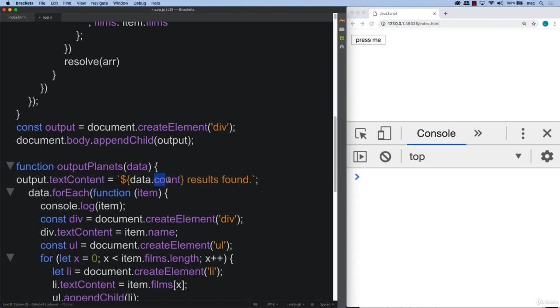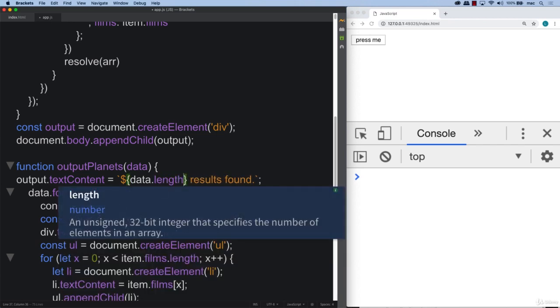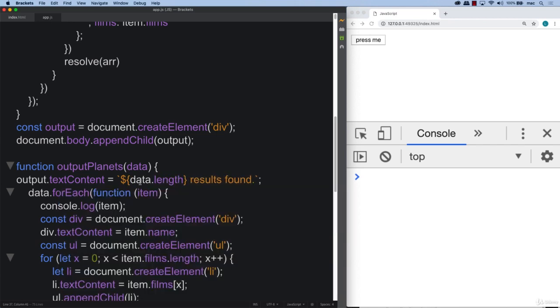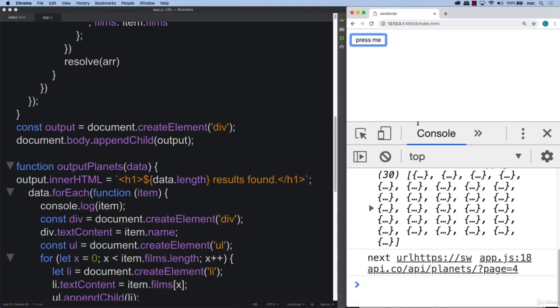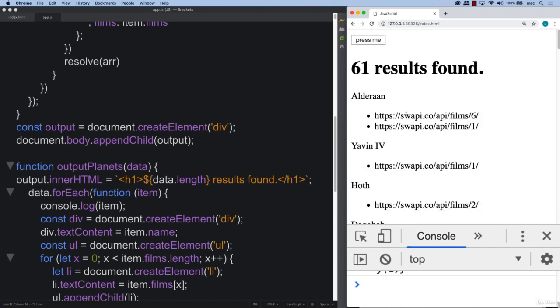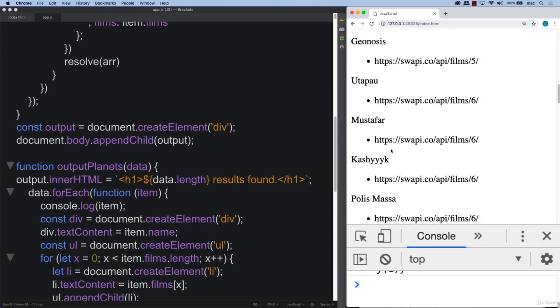And instead of data count, it's going to be data length because it's an array object. And this can also sit within an H1 if we want to. So if we want to use that as inner HTML, we could do that as well. So inner HTML. So this will give us the ability to add some HTML tags. So H1, close the H1, open the H1, close the H1. So now we see that we get all of the results. We get 61 results found, and we get a listing of all the results.